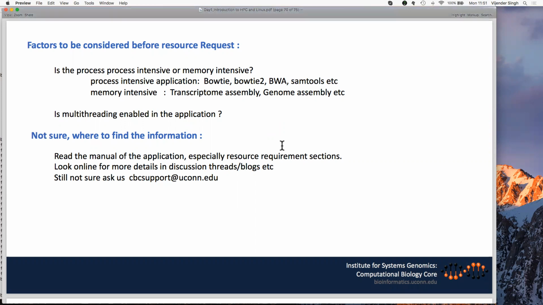If you're not sure, you can go out and look at the reference manuals. Sometimes they have very good benchmarking, which specifies the size of the file, and how many CPUs and how much RAM you would be needing. But not all of them have that kind of information available or provided.